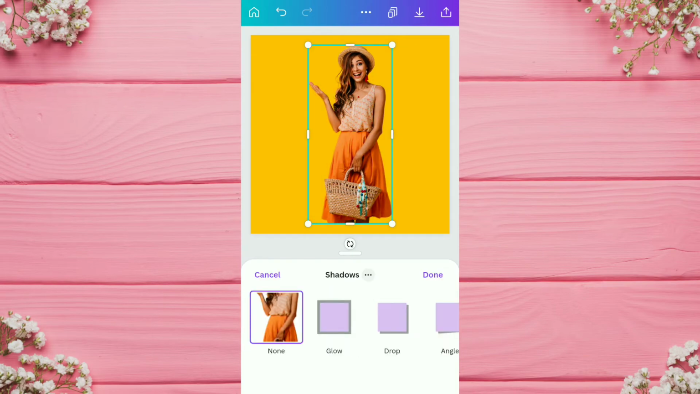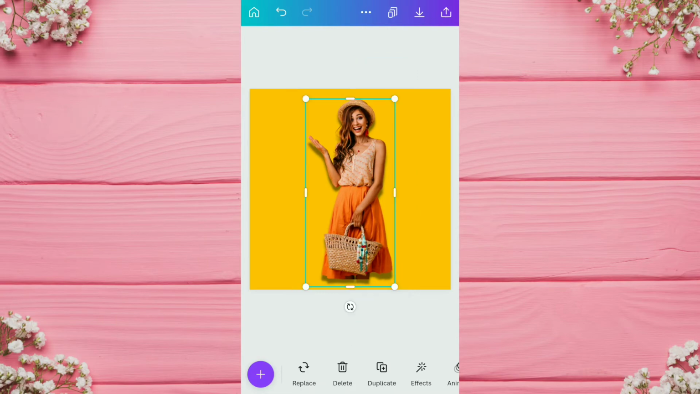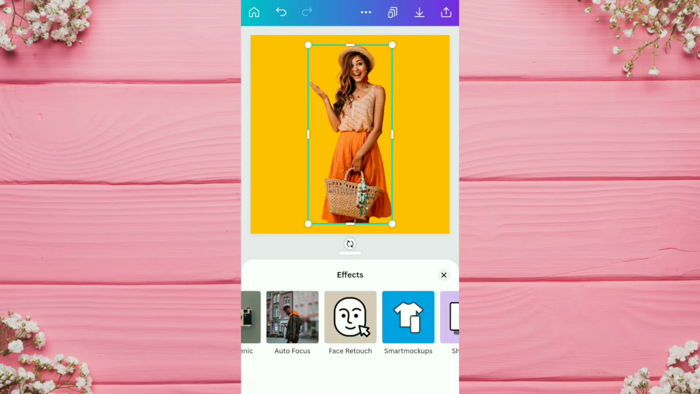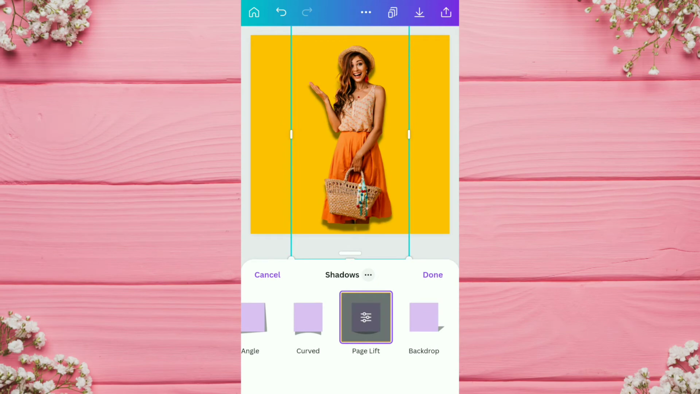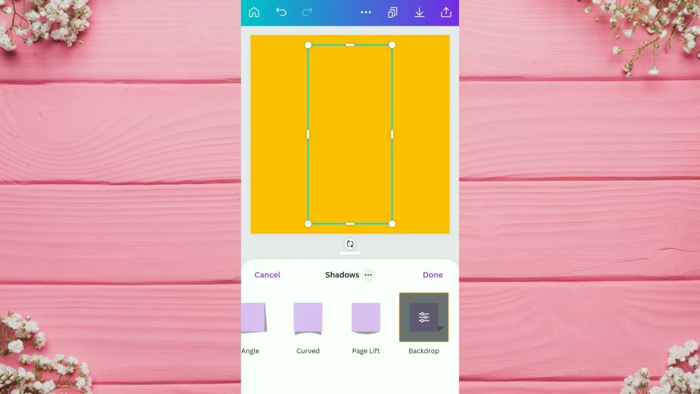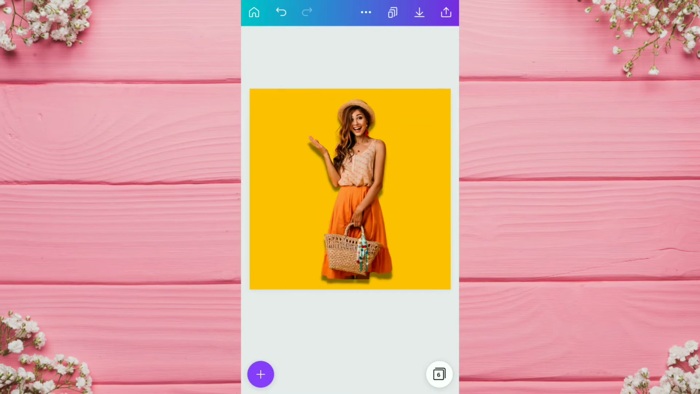Okay, now to the fourth part, we are going to apply this curved effect. So you can apply different kinds of shadow in different ways to any image from Canva. Okay, now to the fifth part, we are going to apply another shadow effect, which is the page lift shadow effect. Okay guys, now to the sixth and last part, we are going to apply this backdrop shadow effect. So this is going to look like this. So here we have all our shadow effects which you can apply in Canva.